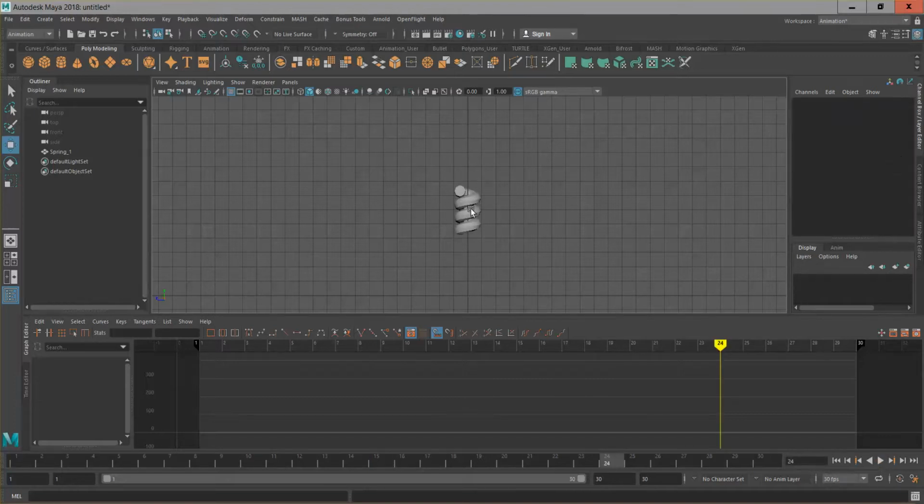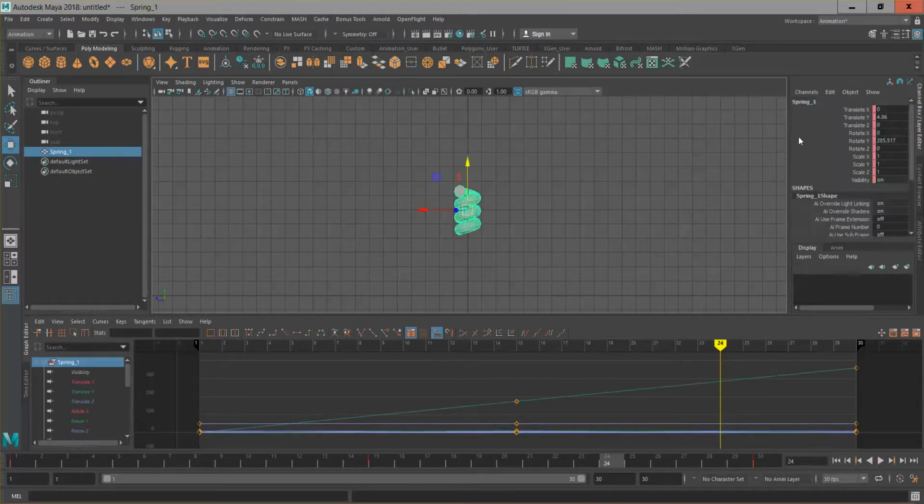Now to do this, we're actually going to go back up to the spring parameters.